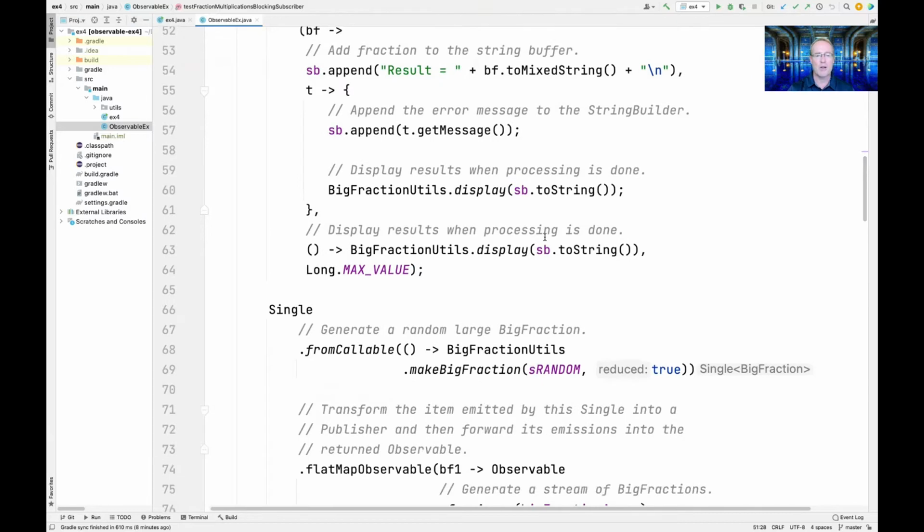The third parameter is going to be a runnable, which will be used when all the processing is done. If everything happens to complete normally, we'll just go ahead and display the results. And then the fourth and final parameter is long max value, which will be used by the blocking subscriber as a parameter to the request call on a subscription to indicate that the publisher can send the data as fast as it wants. We could give a different value here if we so chose.